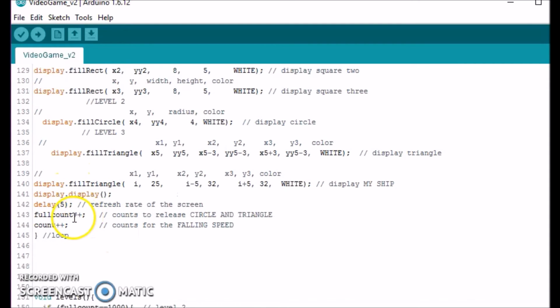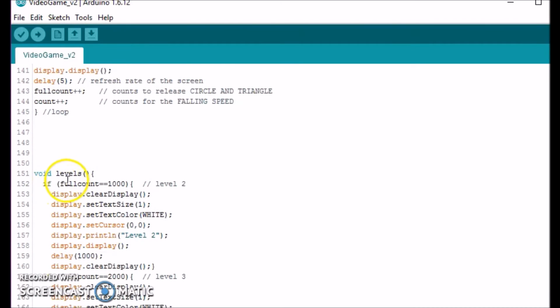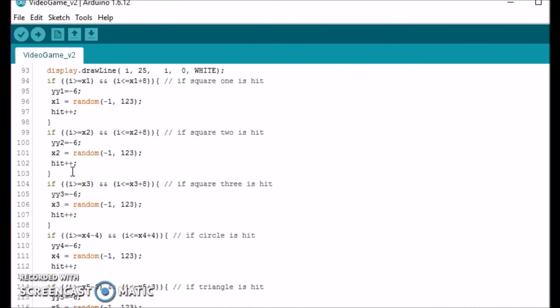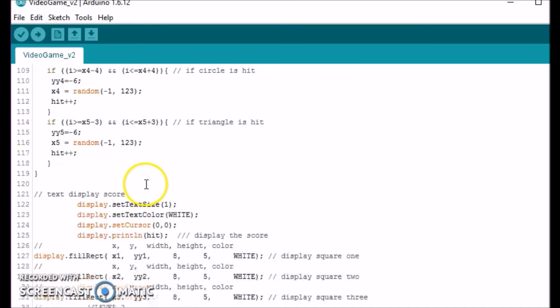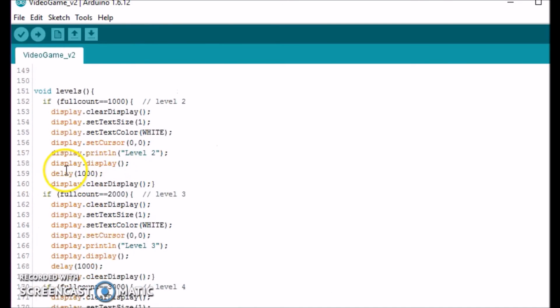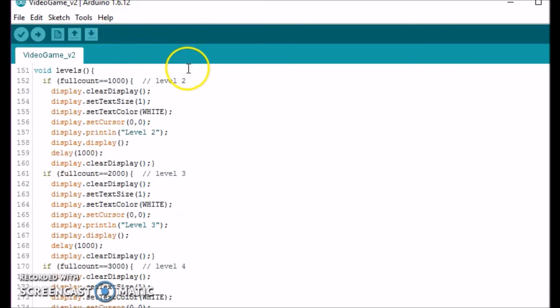Alrighty, and then full count, it adds a count to the full count, it adds a count to the falling speed. And then levels, if you remember the functions over here that I have, game over and levels, the first one is levels. That's if the full count reaches 1,000. So this is the loops that the Arduino does. If Arduino loops 1,000 times, level 2 starts, and it clears the screen, and then it puts level 2 on the screen for 1 second, and then it clears the screen again, and it goes back to regular gameplay.